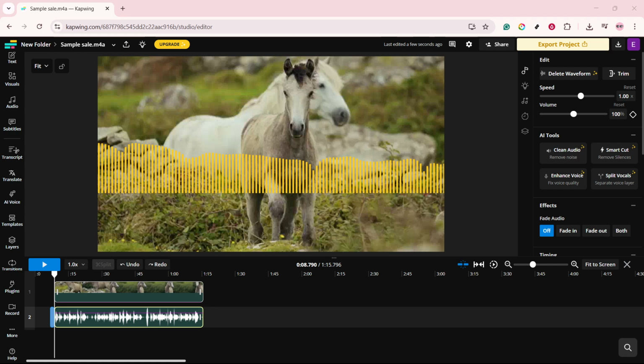And that's all there is to it. Removing audio in Kapwing is a fast and efficient way to refine your projects and make space for custom sound elements. I hope you found this tutorial helpful and feel more confident navigating audio edits in Kapwing.